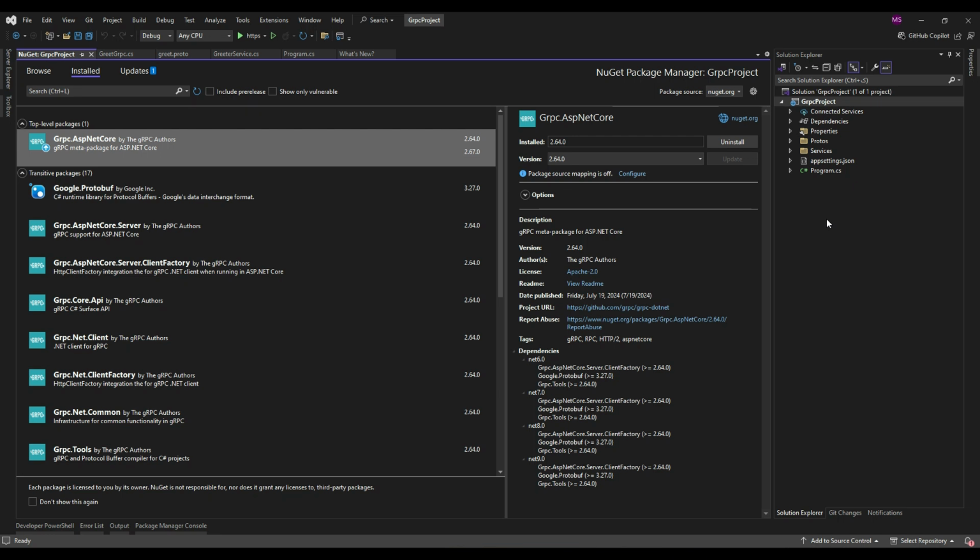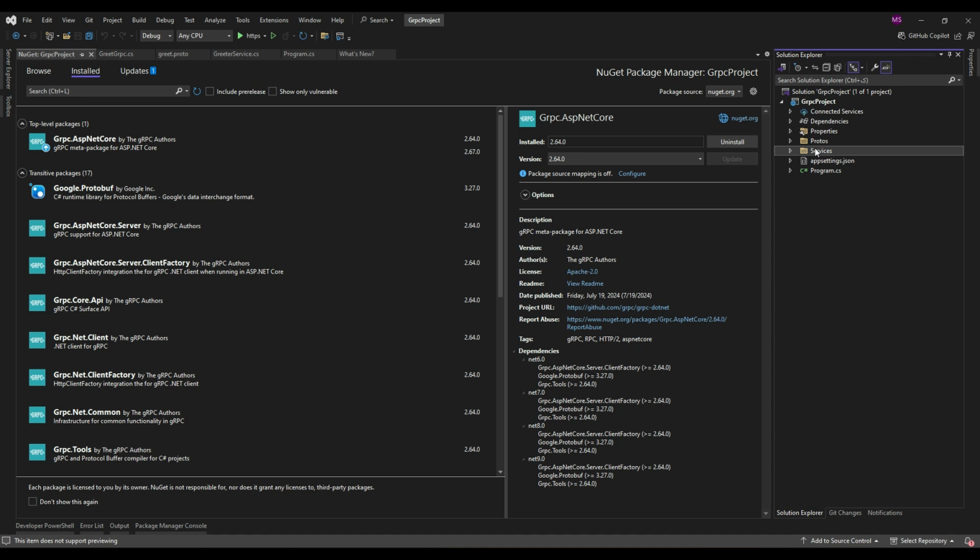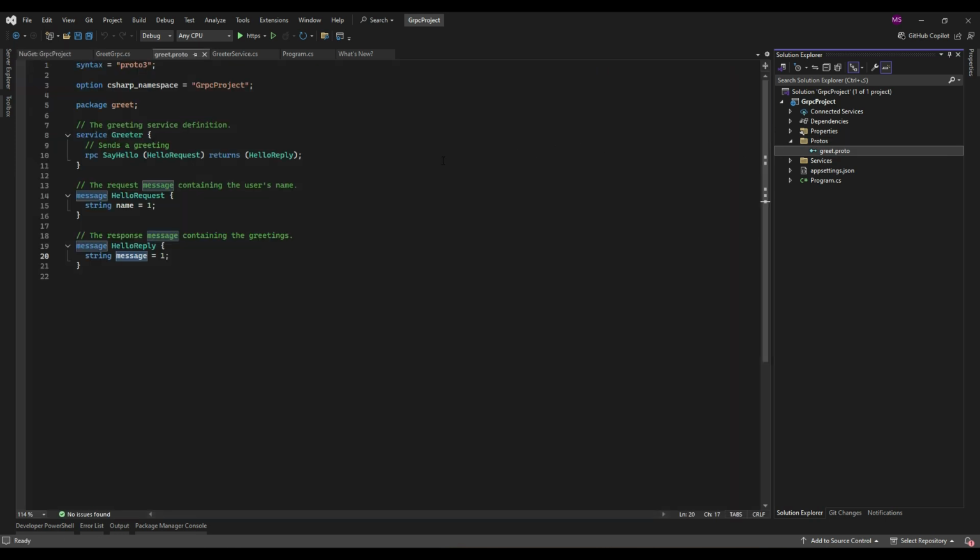When you create a gRPC project, two key folders are automatically set up: protos and services. These are essential to how gRPC works. Let's take a look at them one by one. This folder contains the proto files. Think of the proto files as blueprints for your gRPC services. They define what services you have, for example, a greeter service, what methods your service exposes, like SayHello, and what data to send and receive, such as HelloRequest and HelloReply.